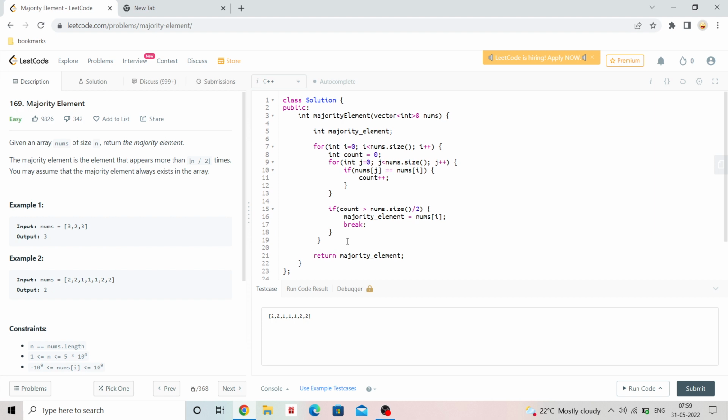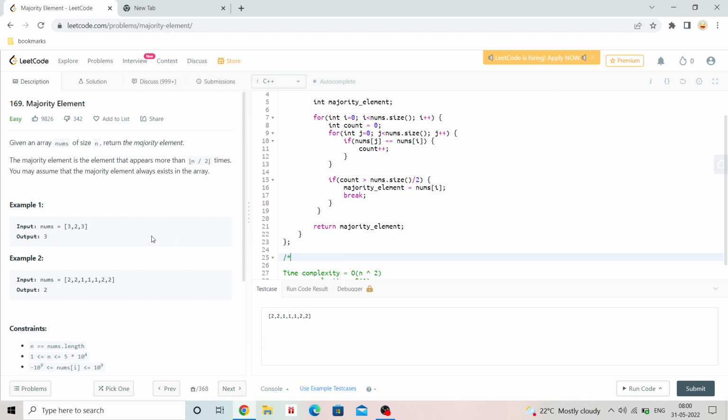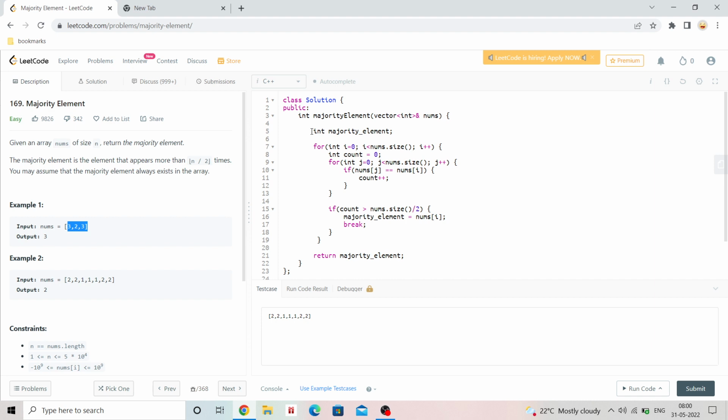So there is one more solution: we can use a hash map to store all the values. What we'll do is create a map, and for each element it will count those values in one loop, and then we will iterate over the map and check if any number's count is greater than n by 2. So let's write code for that also.